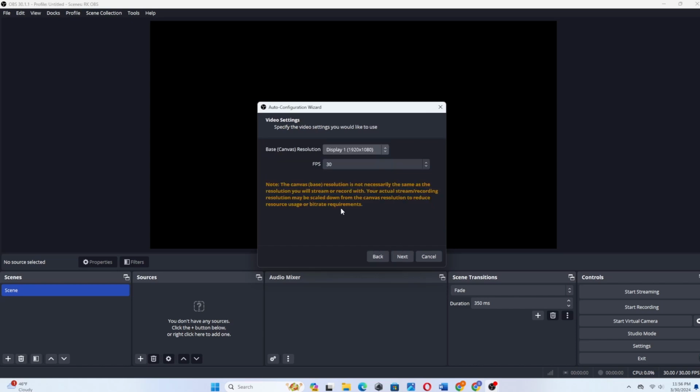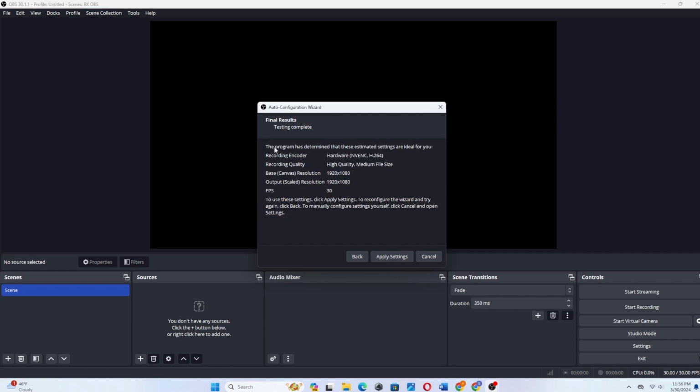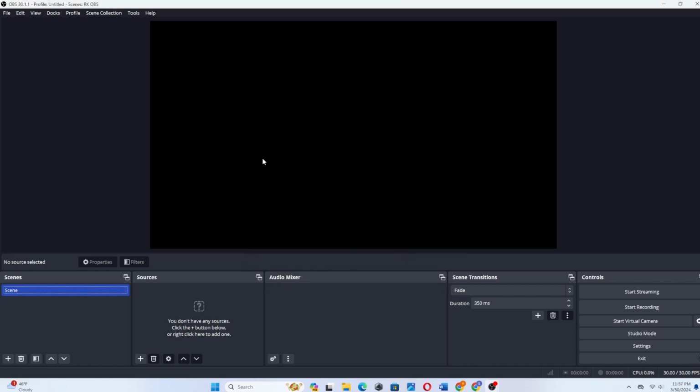First, we need to indicate what our base resolution is. Just like we did before, I select mine. Once we make all of our selections, let's now click on next. On the next screen, we see the final result of the Auto Configuration Wizard. And this shows us various settings that it's going to put in place for our recording. And all of this looks good. So next click on Apply Settings. If you want to go back and make any modification to settings, you can always click on Tools again and you could run the Auto Configuration Wizard.